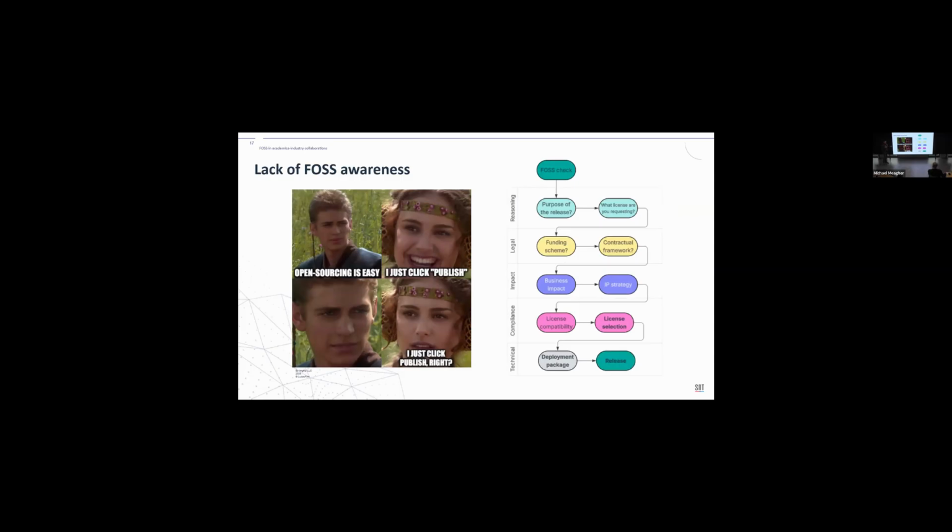Lack of internal awareness. This is something that we try to address. There are definitely way more complex considerations for the researchers than just clicking public on your code. In this specific setting of collaborative research, we need to go through it all the way: what is the purpose of the release? Against which license are we checking that? Is our funding scheme allowing that contractual framework? Do we have any limitations there to use open source or not? And then what is the business or IP impact of that decision? And only then we come to license compatibility and license selection, before even preparing a deployment package and doing a release.